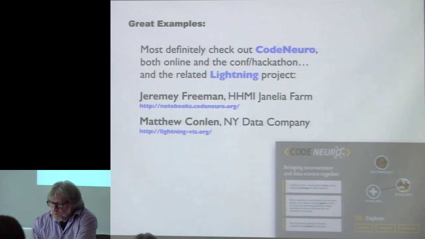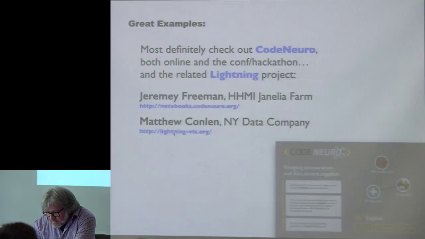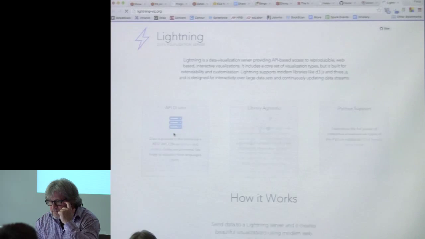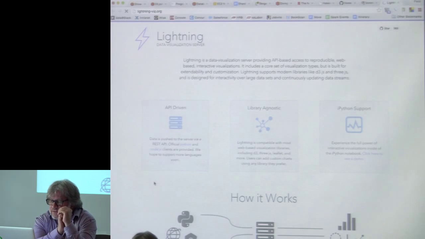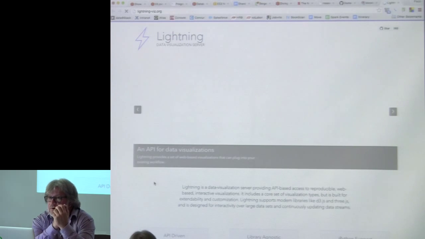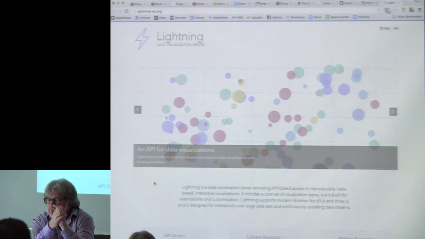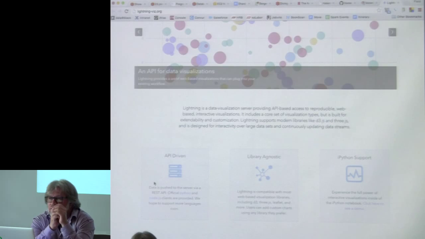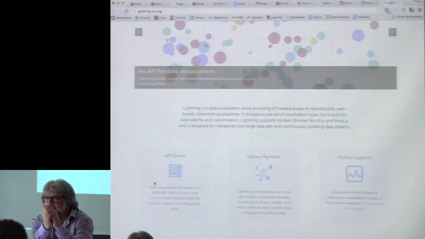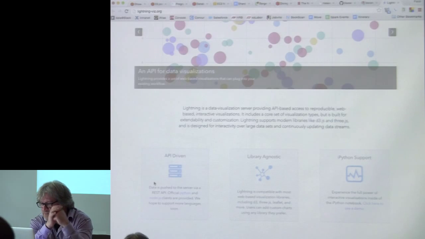So two things here. One is Lightning. Lightning is a Spark library, or was it? It's actually independent. It was built to work with Spark, but it works with all kinds of backends. And so the idea with Lightning... Databricks? No, this is totally open source. This is funded out of the neuroscience lab. It's the Freeman lab. But then they subcontracted to New York Data Company, which is Matt Conlin.